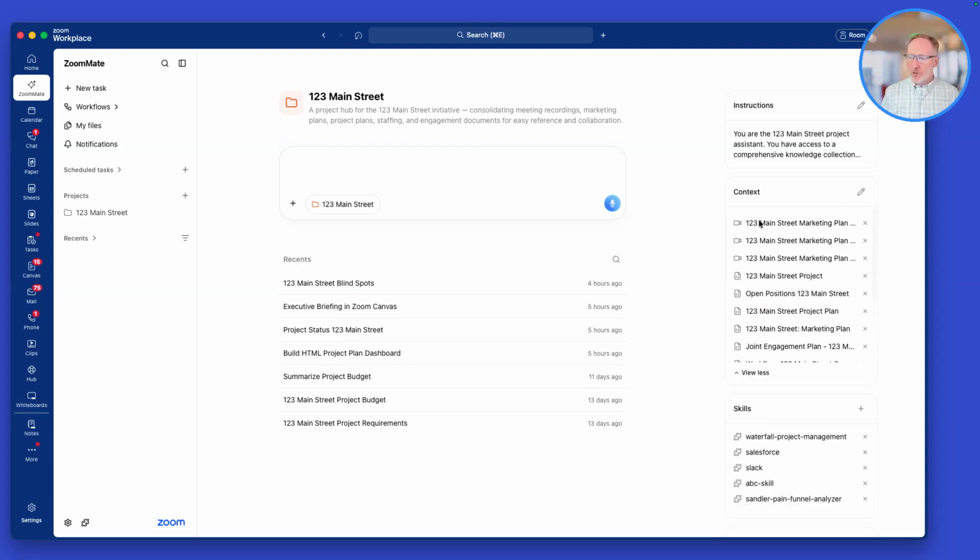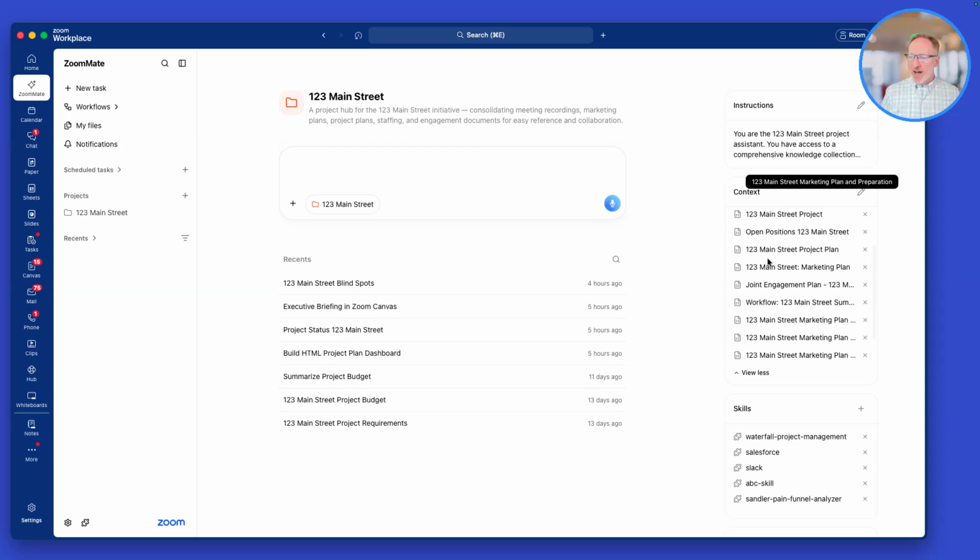Now, in this case, it looks like we have a number of different data points. We've got some previous meetings. We have some documents, joint engagement plans. We have workflow documents. We have a marketing plan. We've got some strategy documents, a number of different pieces of data context in order to support the way in which we're working within this project.